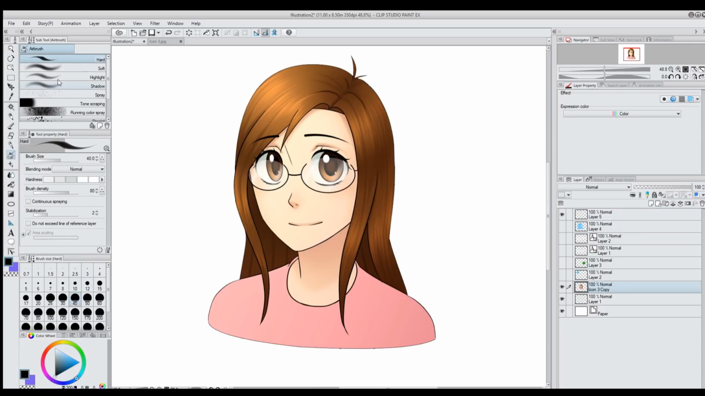Now we have the airbrush tool. You can find it by pressing B. You may have to press it multiple times because multiple tools use B apparently. I mostly use the airbrush tool when shading and coloring because I like how simple it is and it doesn't interact with other colors on the canvas like the brushes do. The hard and soft brush tools are pretty self-explanatory. One is hard, one is soft.